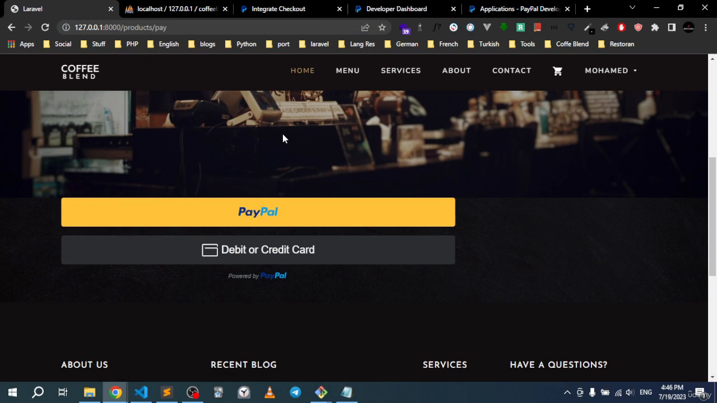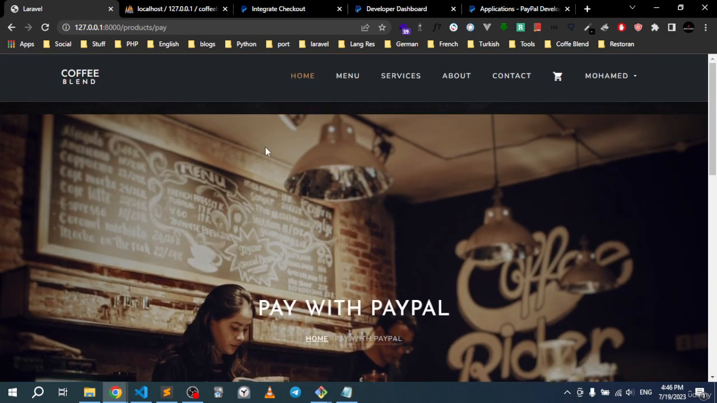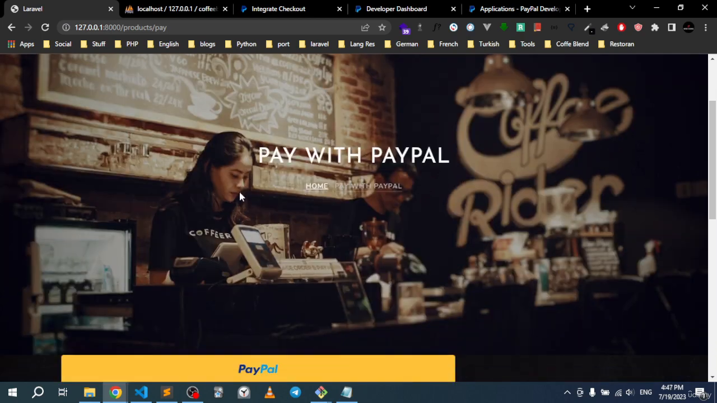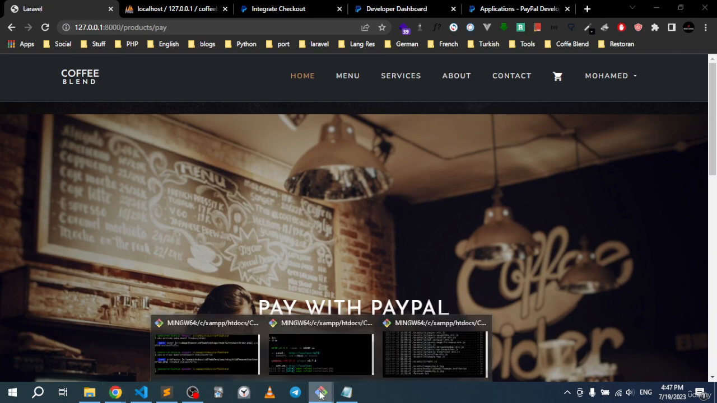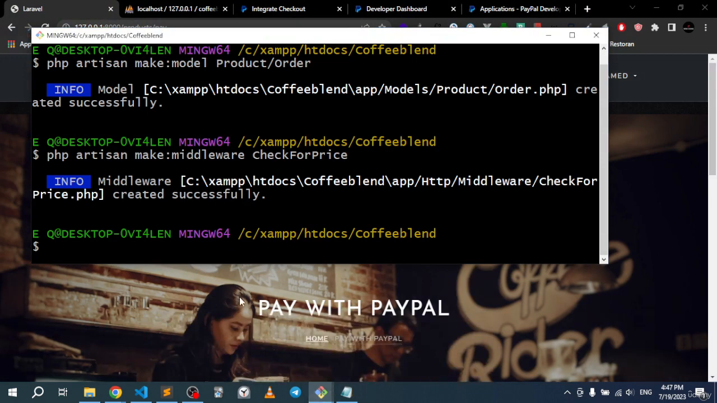And if you're not familiar with middlewares, basically middlewares are a checkpoint. It enforces some rules on your function, on your URL, stuff like that. All right, so let's go ahead and create one. I want to go right here and run php artisan make:middleware, and we're going to name this CheckForPrice, something like that.